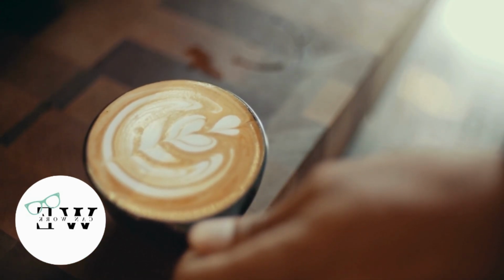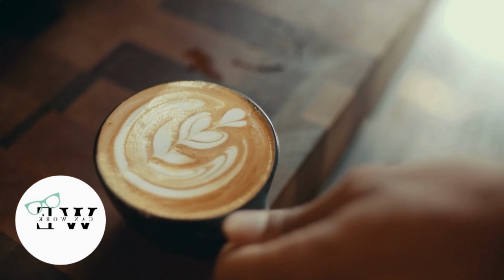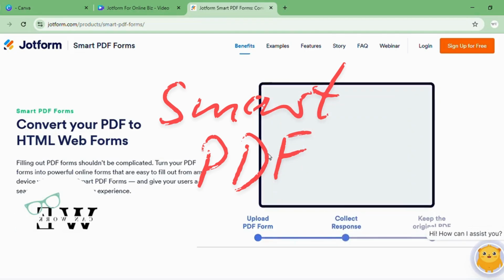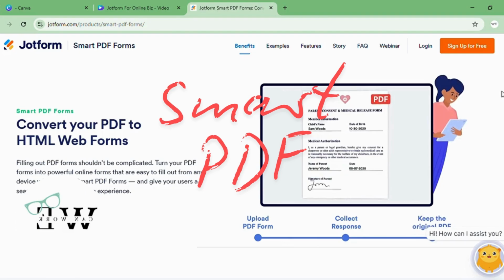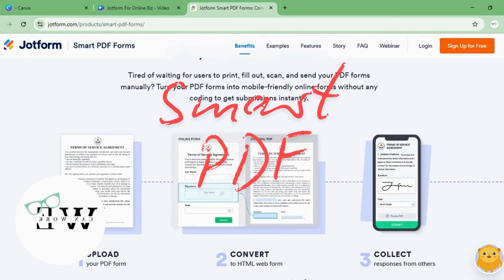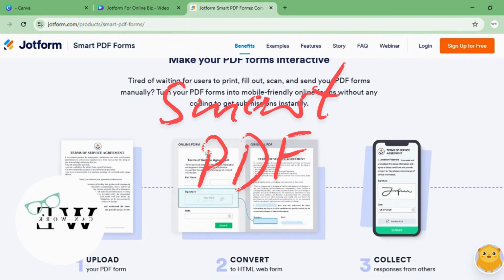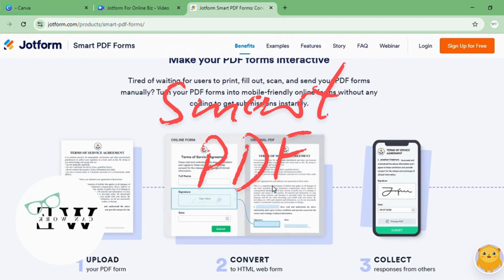Now let's get back to the business solutions offered on Jotform. Then there is the Smart PDF forms. These Smart PDF forms enable you to convert PDF to HTML web forms and have e-signature capabilities.